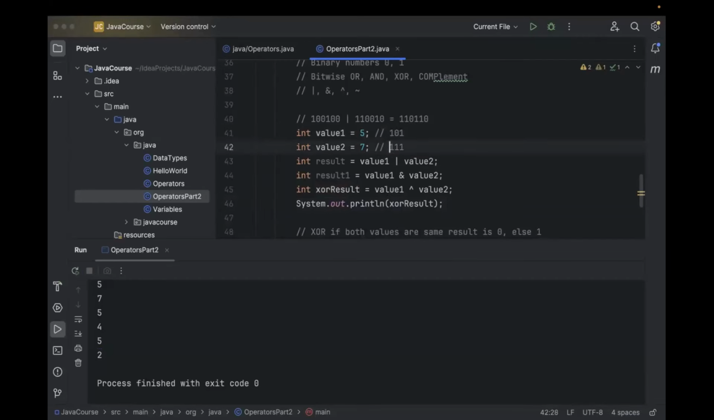So let's not write like this. So what will be the result for this? The result for this will be 010, because these two are the same, so it's 0. These two are different, it's 1. These two are the same, so it's just 10, which is 2. Okay.